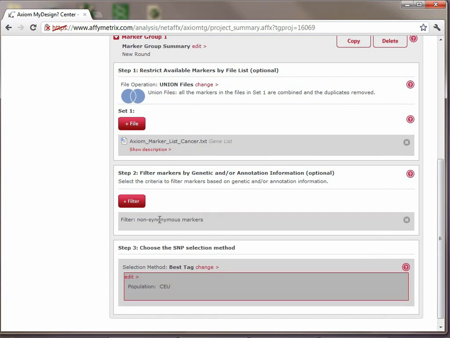So that for all the validated markers within the cancer genes that are non-synonymous, they will go on the array. And then also for the non-synonymous ones in there that weren't validated, the best tag from the Caucasian population will be put on the array as a proxy for it. So we'll select best tag for that. Because we're interested in Caucasian, we check and make sure that the population here is Caucasian. If we're interested in either ASI or YRI, you would click the Edit button and be able to change that. So this is our first marker group, looking at the non-synonymous markers in cancer-related genes.